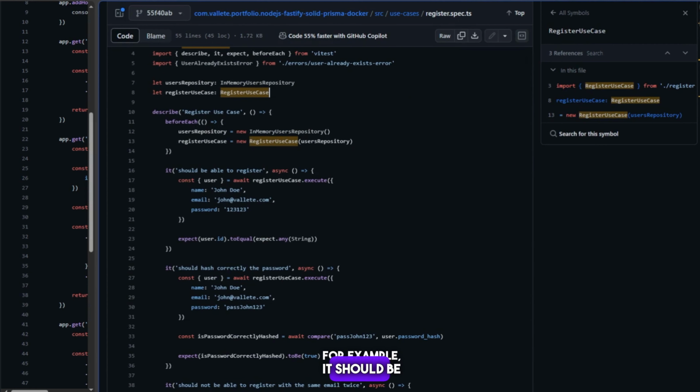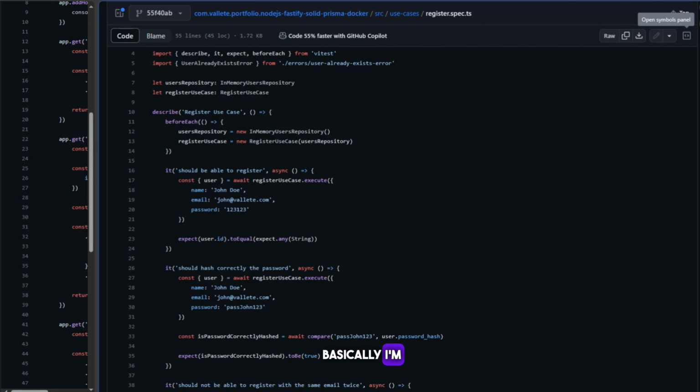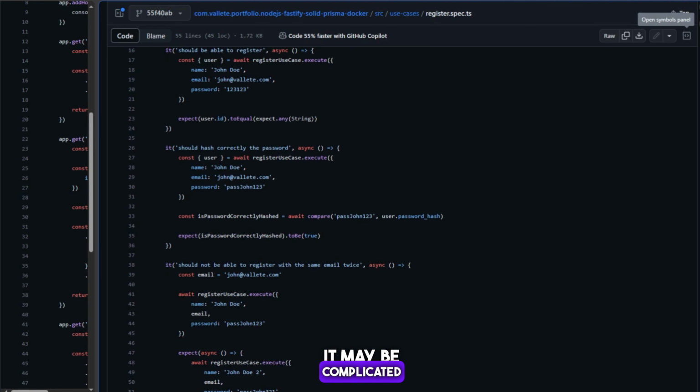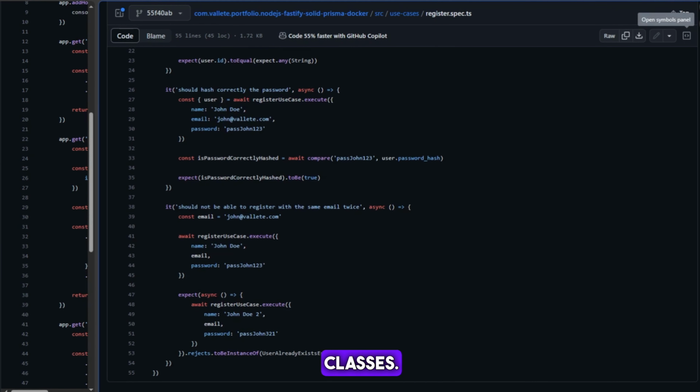For example, it should be able to register. Okay, basically I will pass here, they will send to that repository, and I don't need to have any interaction with the database. Basically, I'm using that list to simulate. It may get complicated later, but we can handle that really easily in the in-memory classes.